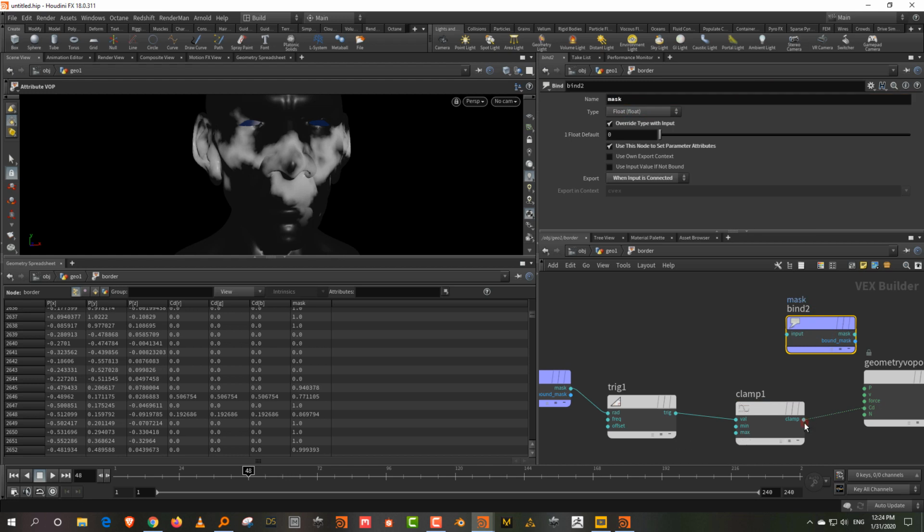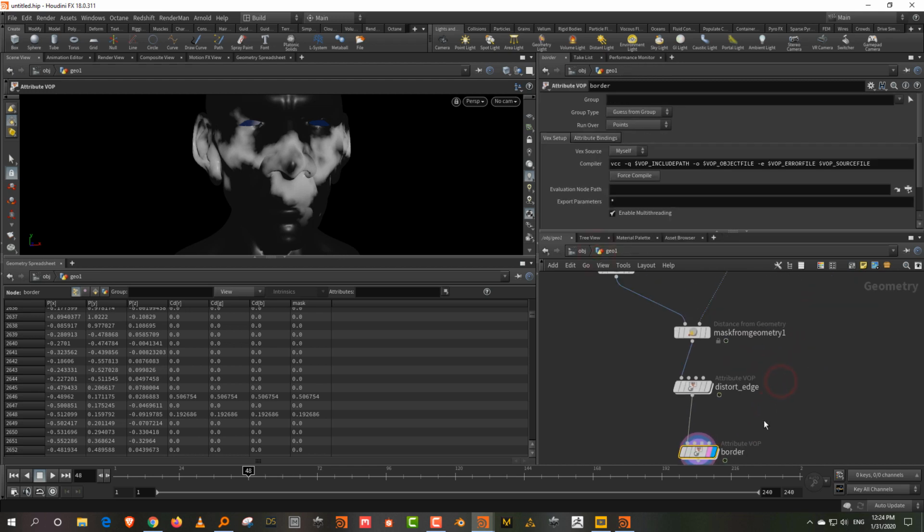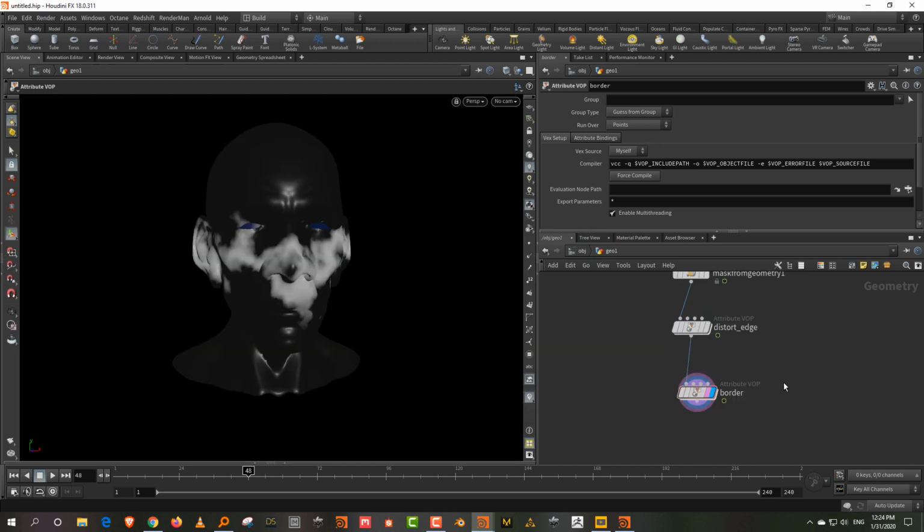I'm keeping it for color as well because it's just easy to visualize. But yeah, mostly we're just going to work with mask. Okay, so these two things are done. Like we have our basic shape. And now let's prepare the geometry for particle emission. What I usually like to do is, rather than try and emit from an attribute, if I can use the attribute to delete geometry and just keep the area that I want, life becomes a lot simpler.